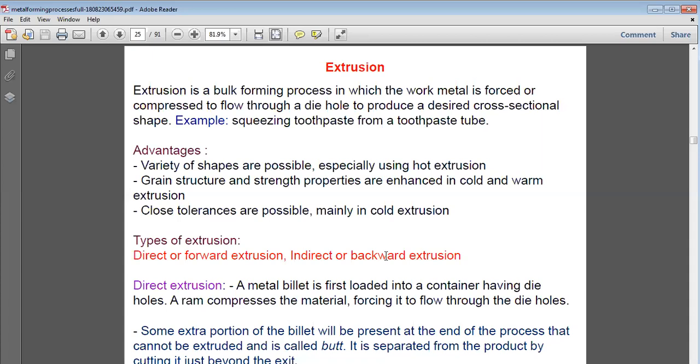Then close tolerances are possible mainly in cold extrusion. So if we need the part produced to be within very close tolerances, we normally use cold extrusion in this case, which means it is done at simple room temperature.